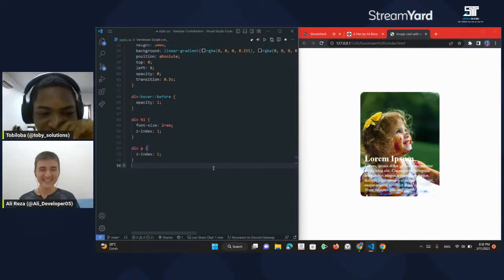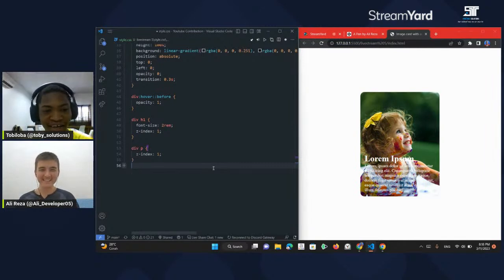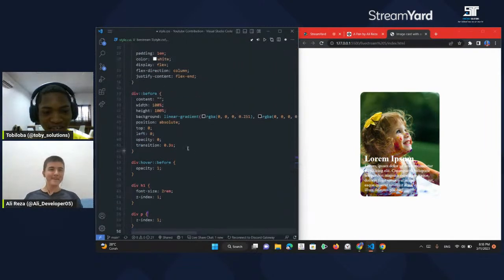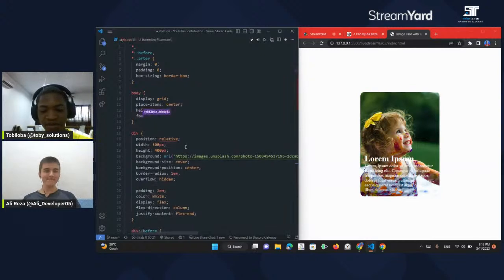So on hover now, let's see what we have. And also you can add the font family. I forgot to add it on the body. Let me just go back up and do that. I can do a font family, like sans-serif. Yeah, the same font.